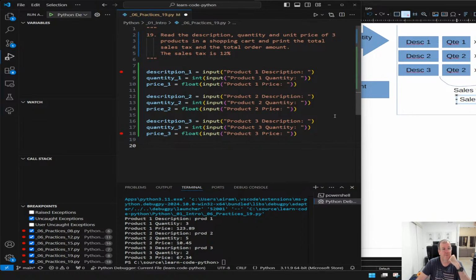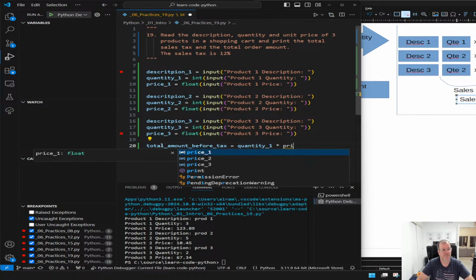So now let's see what we need to do. Well, we need to calculate the total amount before tax. So we could say, how they call here, total order amount. So we could say total amount before tax. So this will be quantity 1 multiplied by price 1.